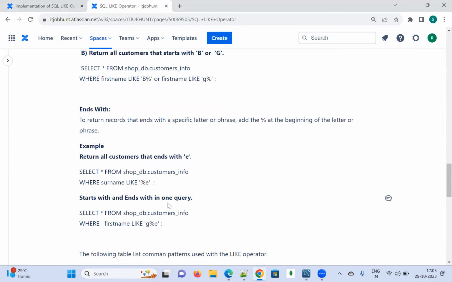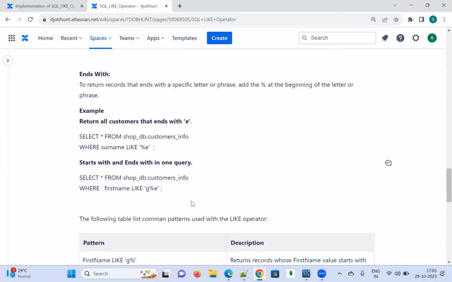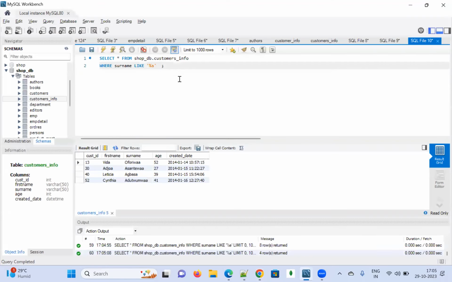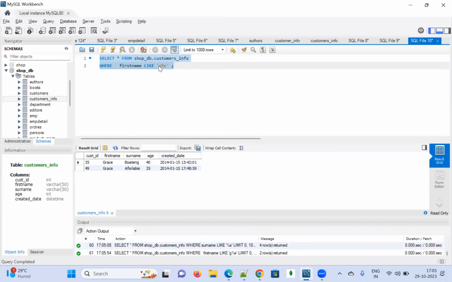Starts with and ends with within one query. I need to implement it in one query, for example, the customer name should start with G and end with E, and I am going to apply it to the first name. For this I need to use the percentage in the middle, G at the start and end with E. Now they want to display this. Let us see. See here, it should start with G and it should end with E. It is coming, right? Only 2 records are there. Like this you can implement that.